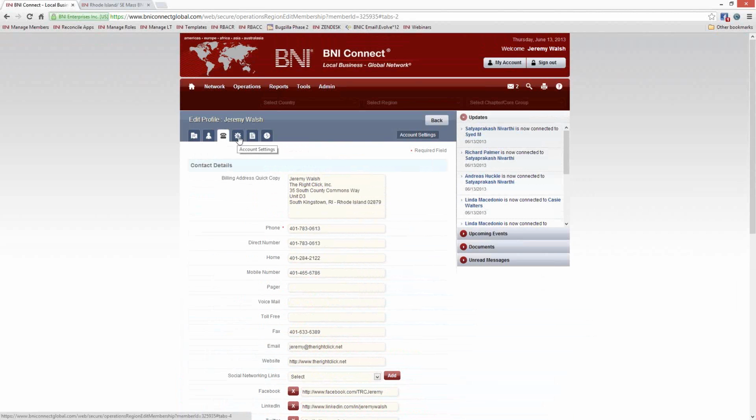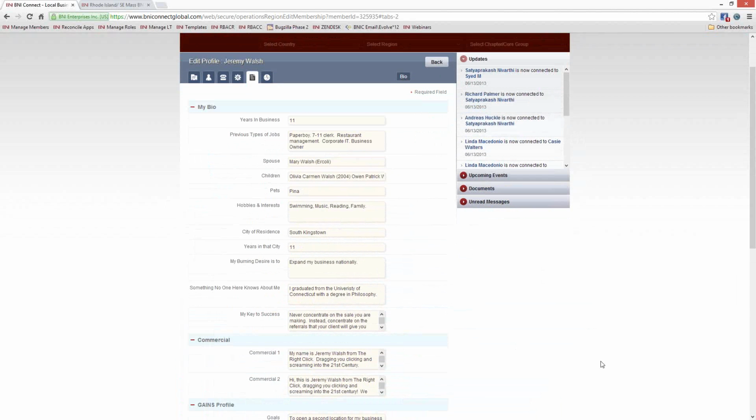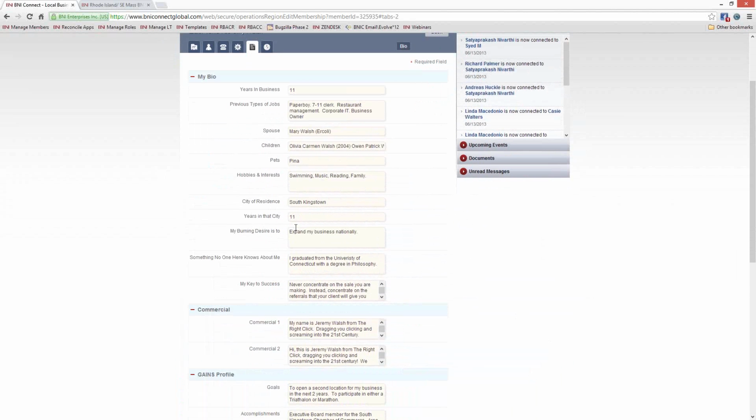I'm going to skip the next tab for a second and go right over to the Bio tab. Now, the Bio tab is where we start to get into some more detailed information about you. And this is really the credibility building portion of your profile.